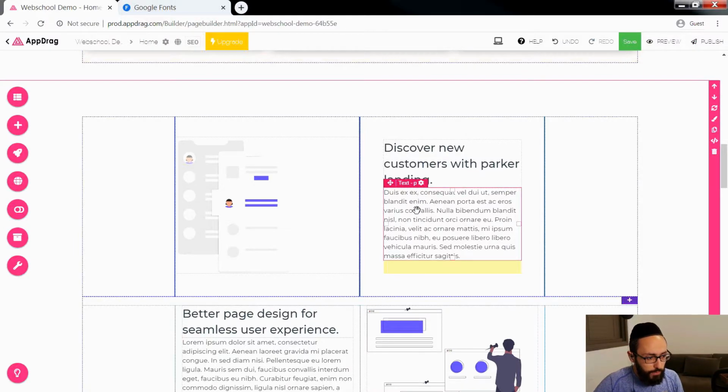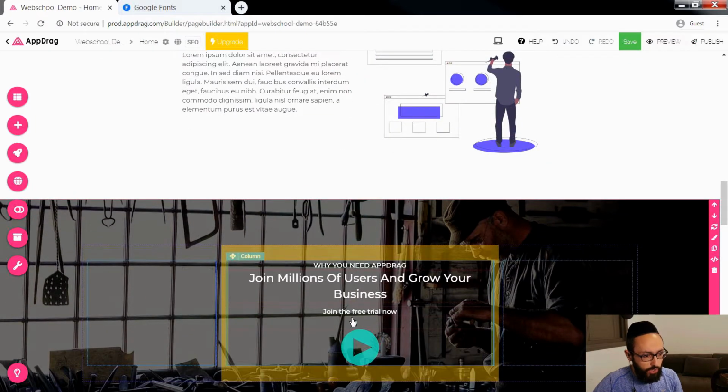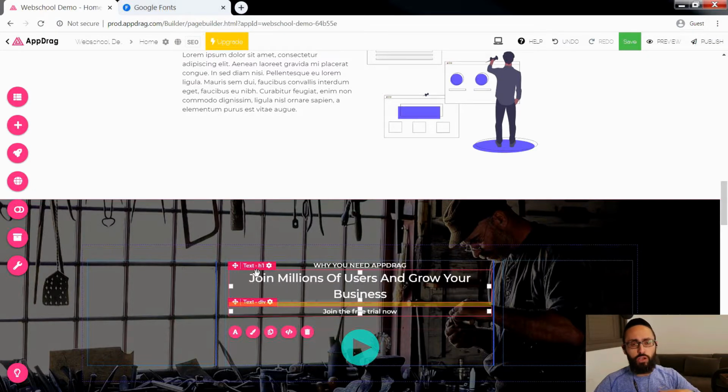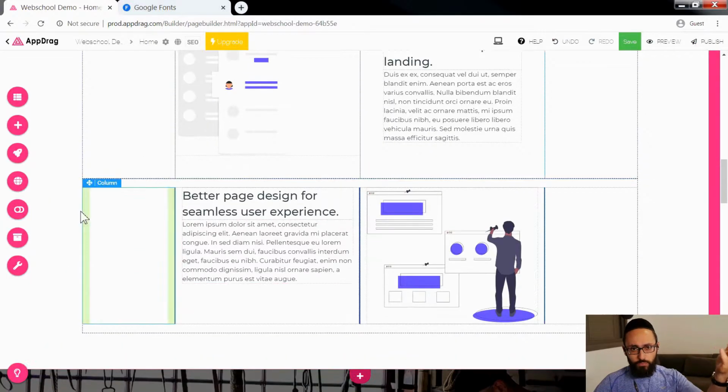If you come down here, for example, join the free trial, this doesn't say P or anything, it says div. So div is what we're going to use for tiny, tiny little pieces of text which do not require extra criteria from the SEO.